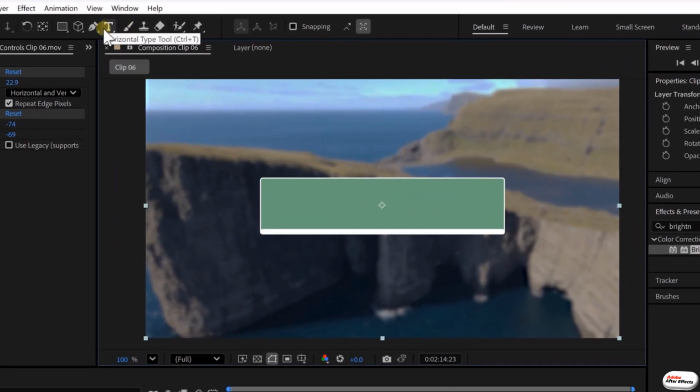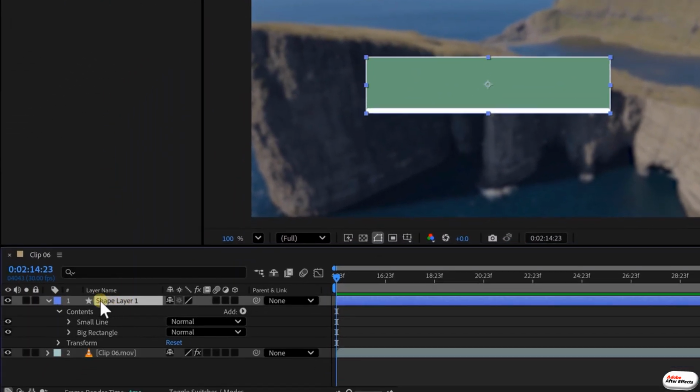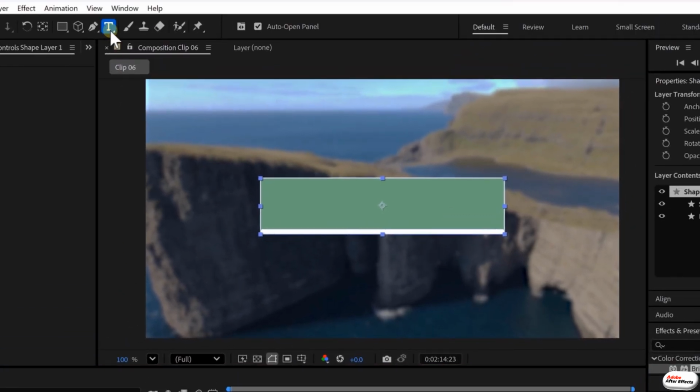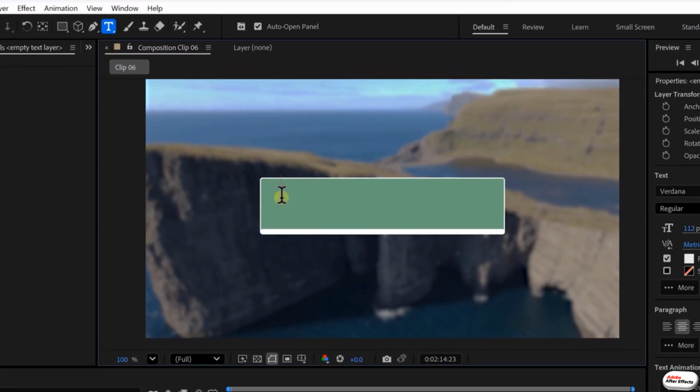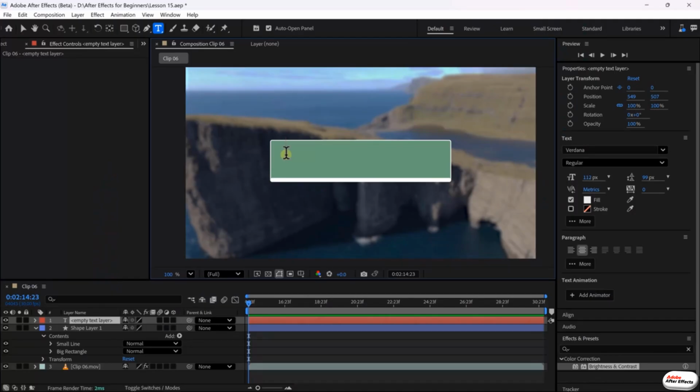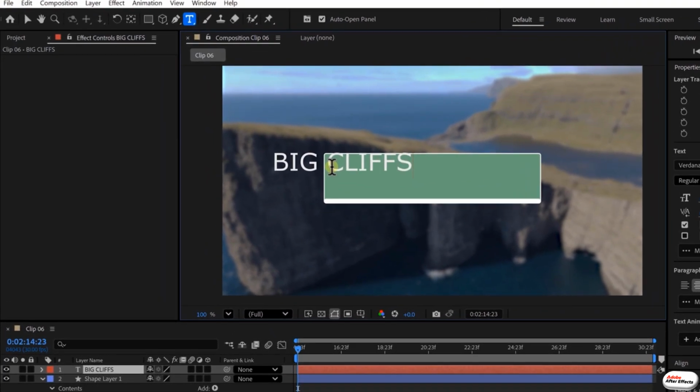We just got to take the text tool. Now unfortunately we cannot just select the shape tool and hope that the text layer will also be part of that. Text is not a shape, so you can't add it to a shape layer. Maybe in the future, I don't know, because I do think it would be a nice feature. Anyhow, let's type something in here like Big Cliffs, the title of this documentary.